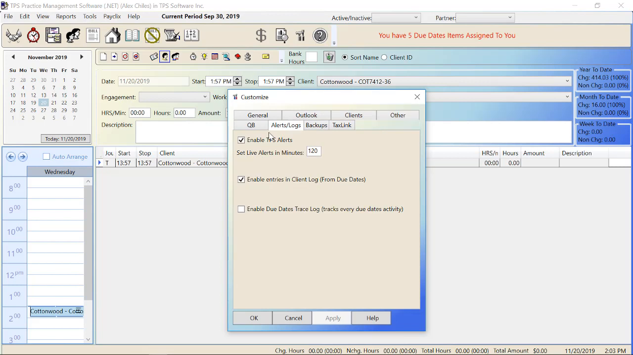The Alerts and Logs tab. Do you want to enable TPS alerts? With this checked, your employees will be alerted when a task has been assigned to them in the client log, like the need to call or email a client, etc. Set live alerts in minutes. This is how often you want to set a reminder for them.